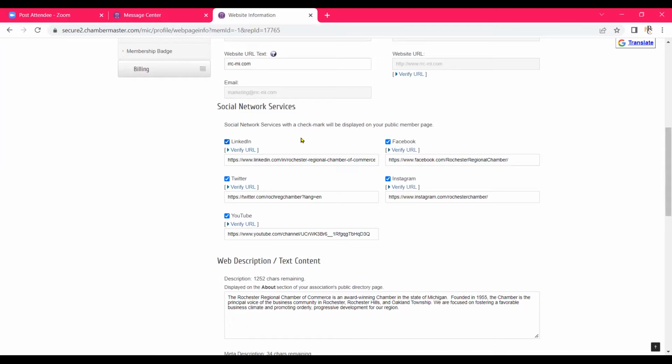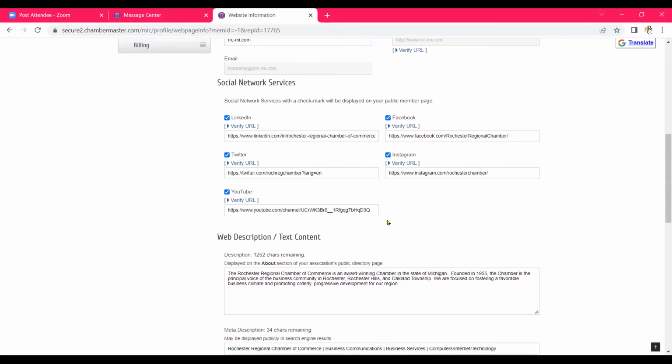So if you have a company Facebook page, company YouTube or Twitter, you'll want to make sure you link those in there and verify the URL. Also, you'll want to make sure the little check mark is selected if you have that social network, and if not, just unselect it and that'll remove that social network from your profile.